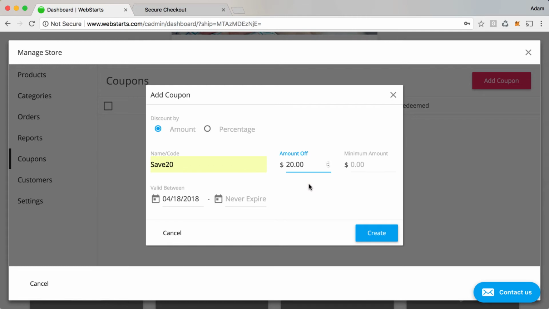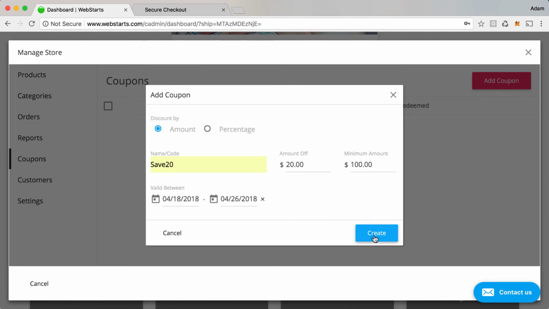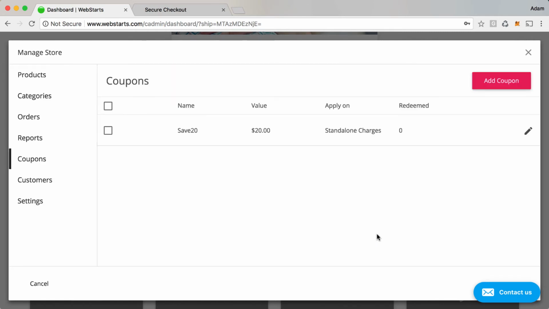Enter the amount of discount that you would like to offer them, and then whether you want to require them to spend a certain amount in order to redeem the coupon. You can create an expiration date for your coupon here, but you don't need to. Once you click the Create button, the coupon's created, and the coupon field will now appear at checkout.